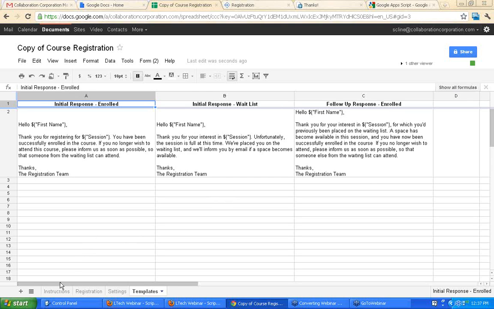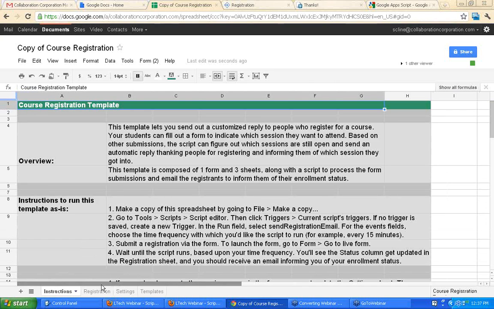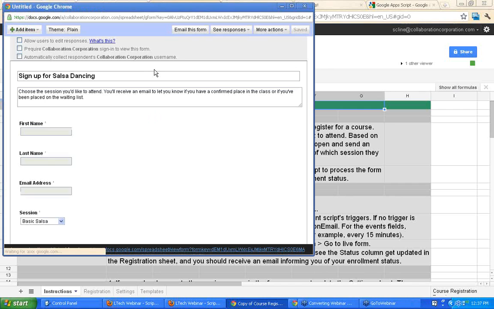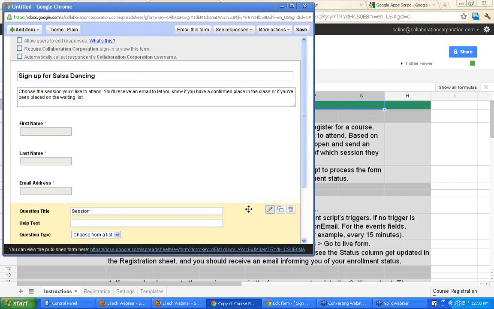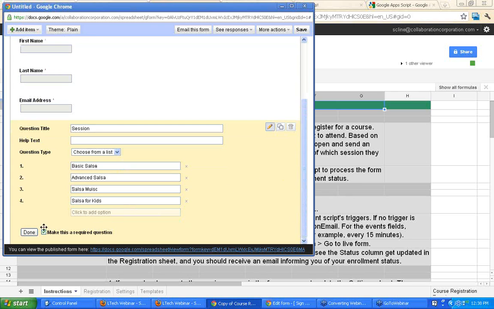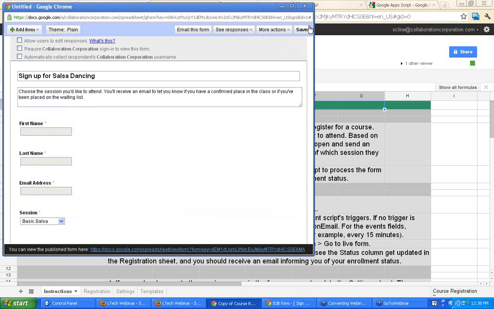So if you want to use this form, what you need to do is go into the actual form itself and add the different names of the courses and any additional information you want. So this is a drop-down menu here. If I want to edit that, I could even add an additional course. So we got basic salsa, advanced salsa, salsa music, and maybe we should say salsa for kids. Okay, so we've added another class, salsa for kids. We'll save that. Remember the name, salsa for kids. You need to use exactly that same name.